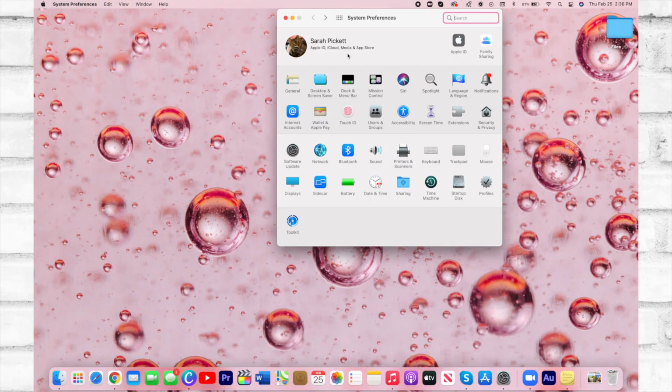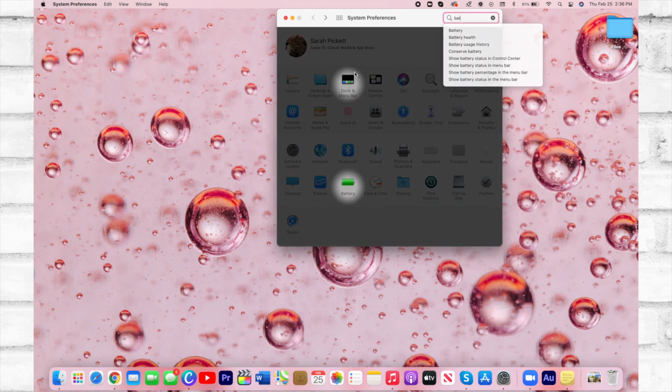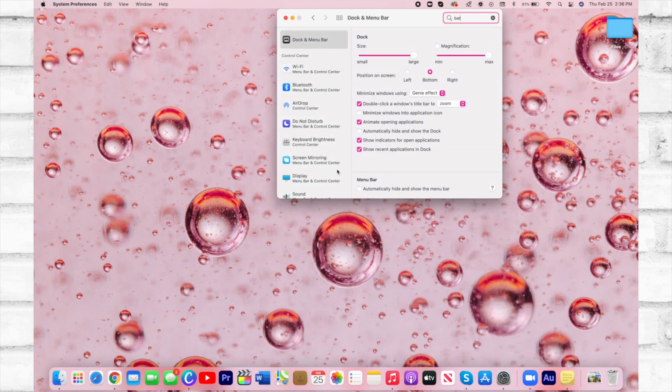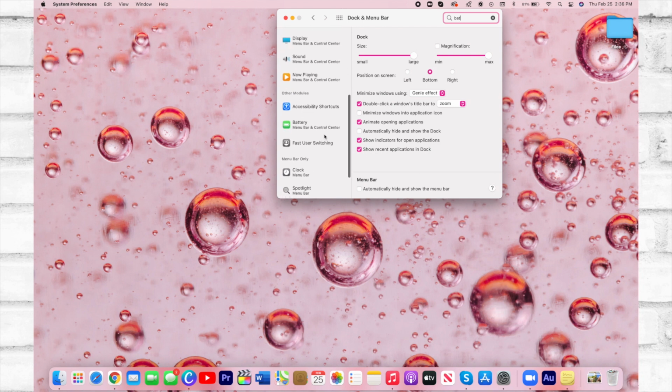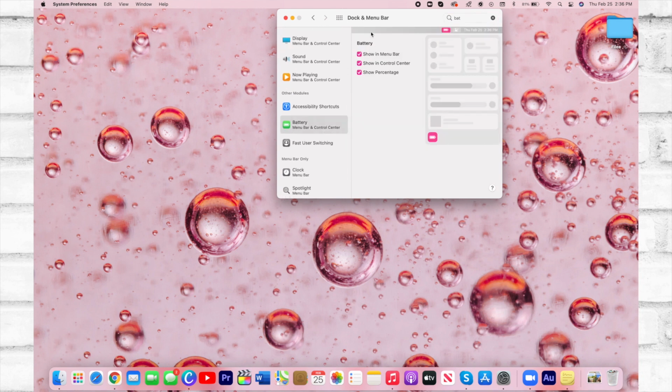So the next one is editing battery percentage. You go into the system preferences and type in battery. It'll pull up the dock and menu bar, and then you can easily show it in the menu bar, which is the top bar, and in the control center, and also hit show percentage. So that's really nice too.